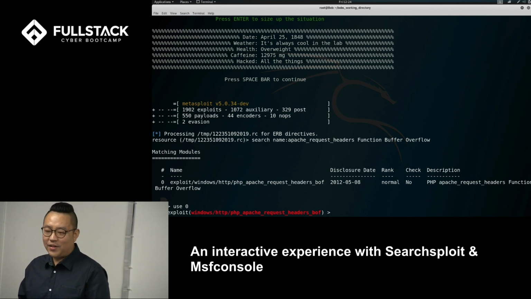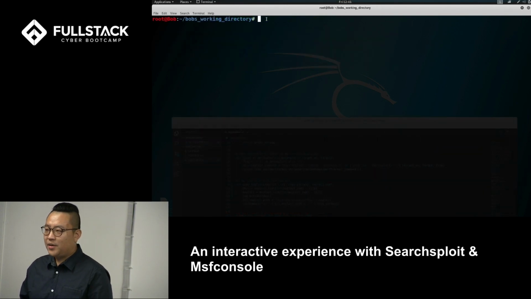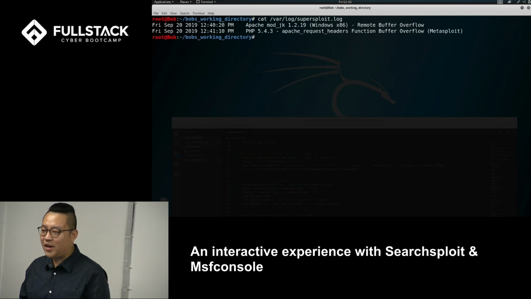So after a long day of penetration testing, what if Bob wants to check the work he did for the day? So that's why we have the fantastic logging feature for Supersploit. Where can you find it? Of course, /var/log.